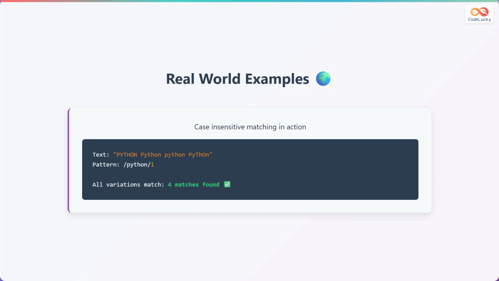Here's an example of where case-insensitive matching can be useful in real-world scenarios. Consider the text, Python, PYTHON, python, PyThOn. If we want to find all occurrences of the word Python regardless of case, we can use the pattern /python/I. This will match all 4 variations of the word in the text. Thus, all variations match. Four matches are found.